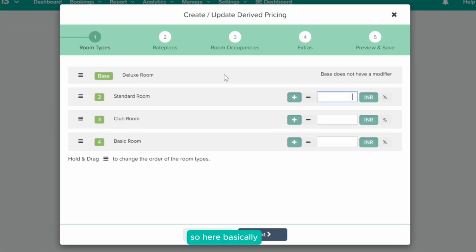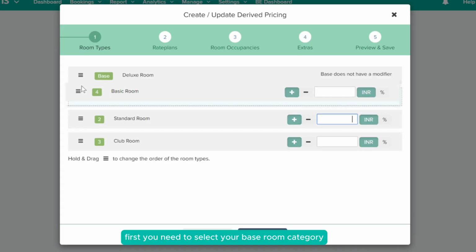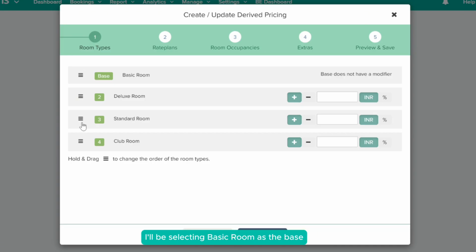So here, basically, you'll be creating the formula based on your requirement. First, you need to select your base room category. I'll be selecting Basic Room as the base. Next, you can drag the room categories as per your requirement. So I've set Basic Room as my base. Second is Standard, then Deluxe and Club.